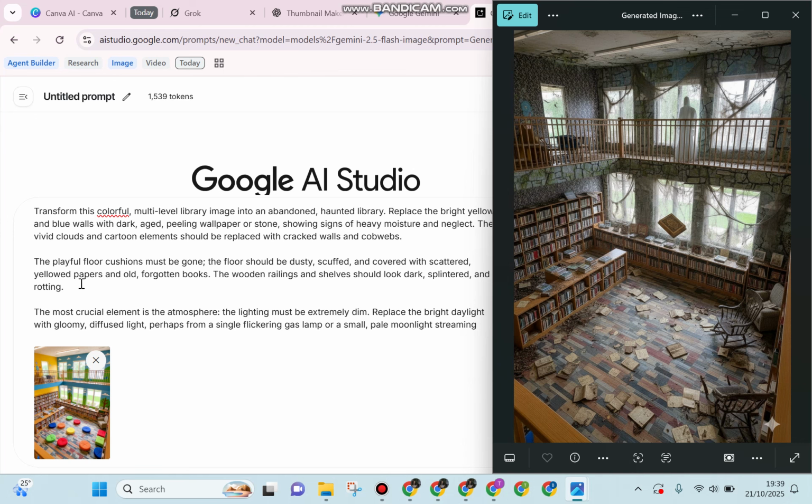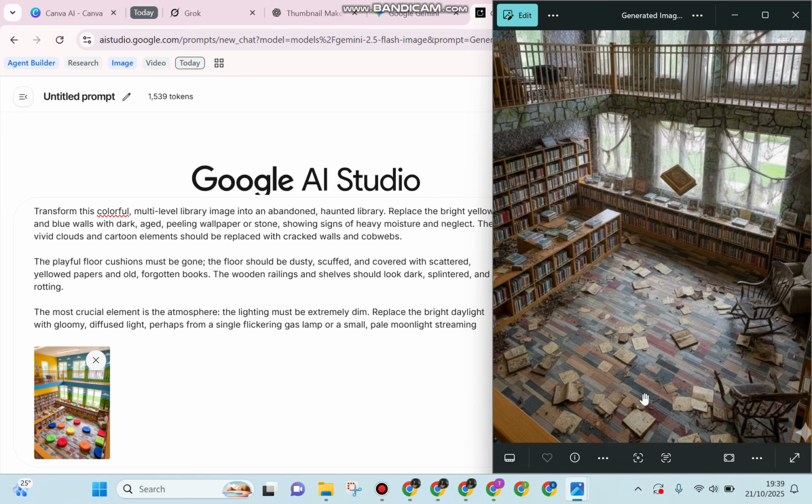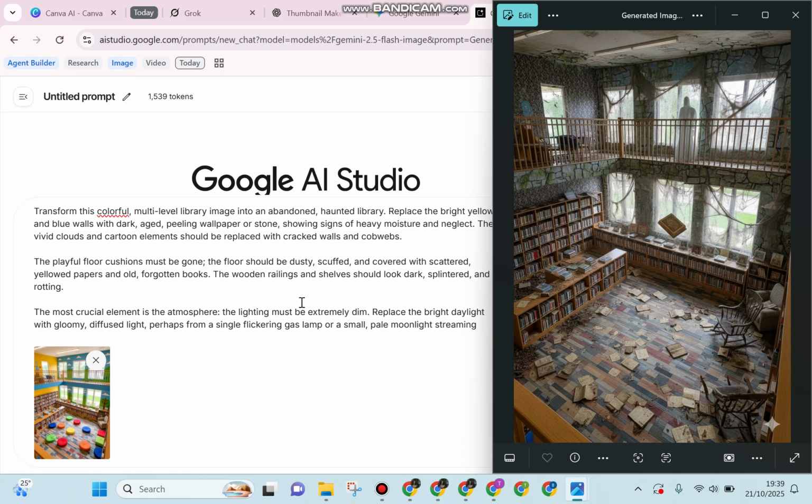Another detail would be that the playful floor cushions must be gone, and the floor should be dusty, scuffed, and covered with scattered yellowed papers and also old and forgotten books, like this. And the wooden railings and shelves should look dark, splintered and rotting, like this.